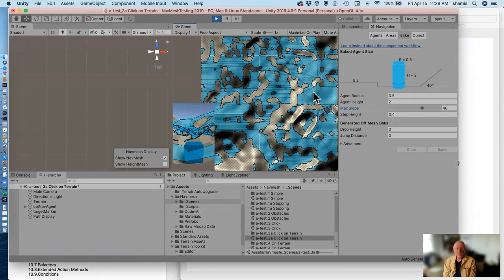So now I can click over here and it finds a path that goes around these little islands or little bumps and through that little narrow passageway, and it gets to its target and goes where it is supposed to go.